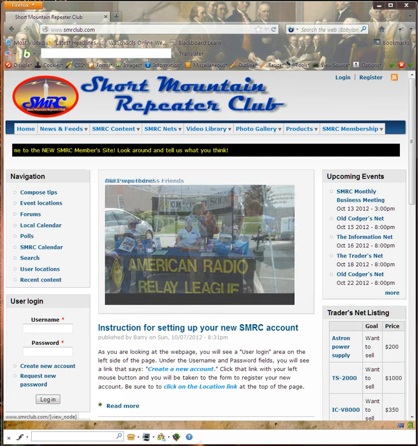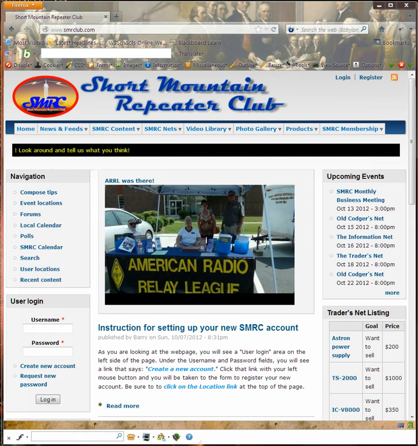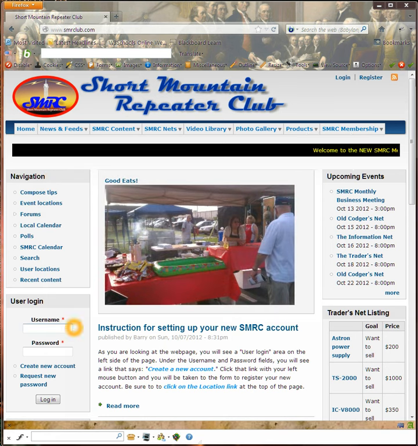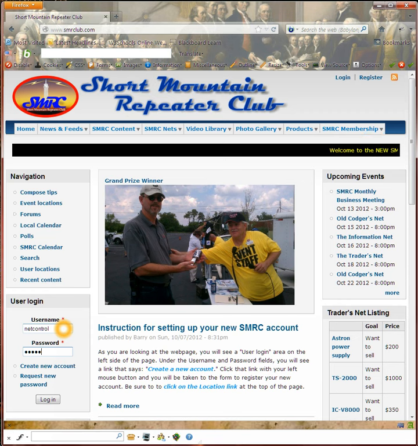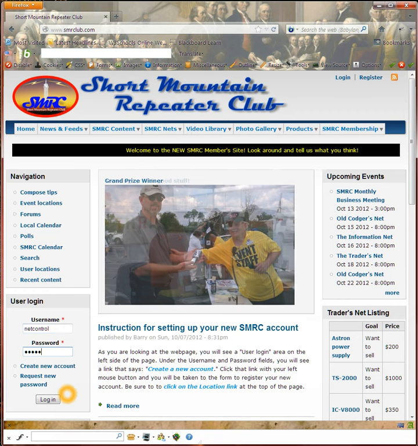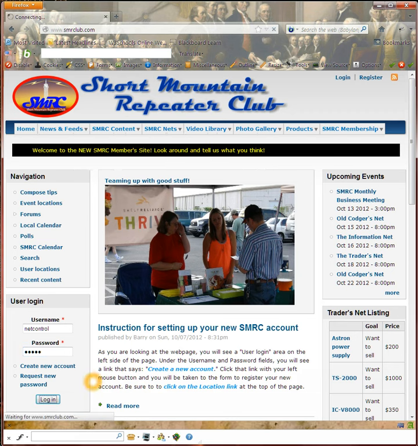As you look at the home page, you're going to see a navigation menu. It's going to give you some links that you can access. But we're going to first log in. I've got a little net control account set up here, but you would enter your username, your call sign, and whatever password you set up when you created your account.